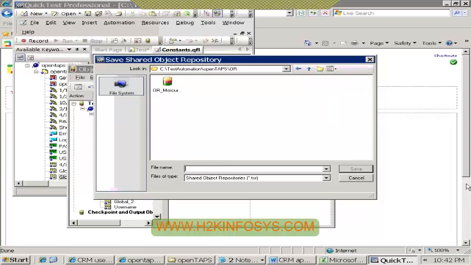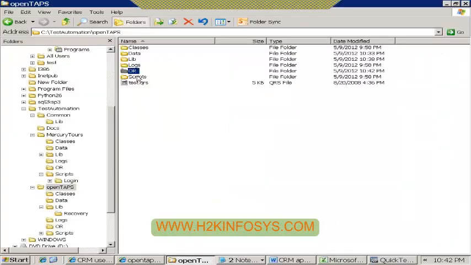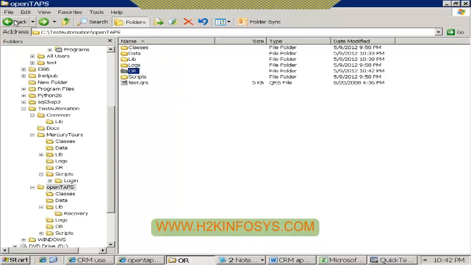Even yesterday we discussed the coding standards, right? So you have to name them properly. Say something like war underscore login. This is the naming convention, right? War underscore login, and save it. That way you can create the shared object repositories. If you look at the war folder, you see the war login object repository is created. This way you're going to create the shared object repository and save it under the war folder.